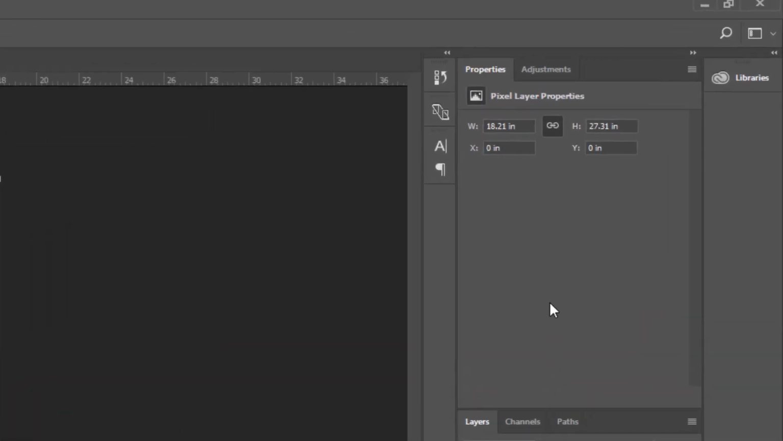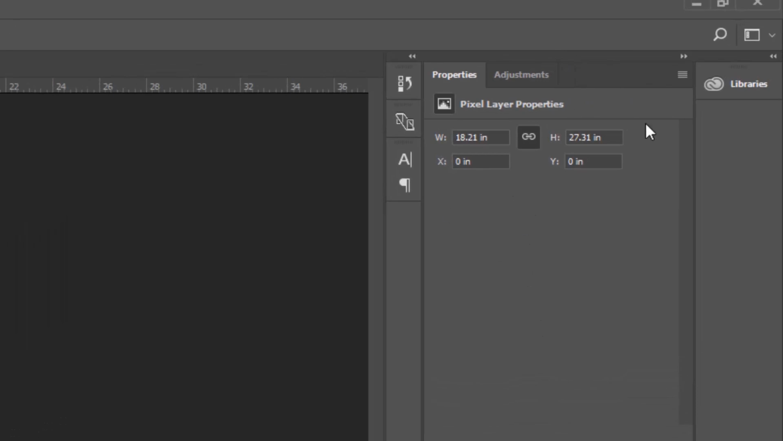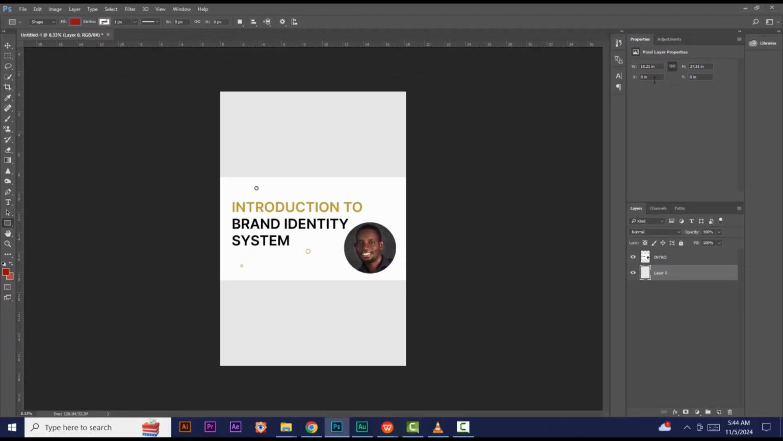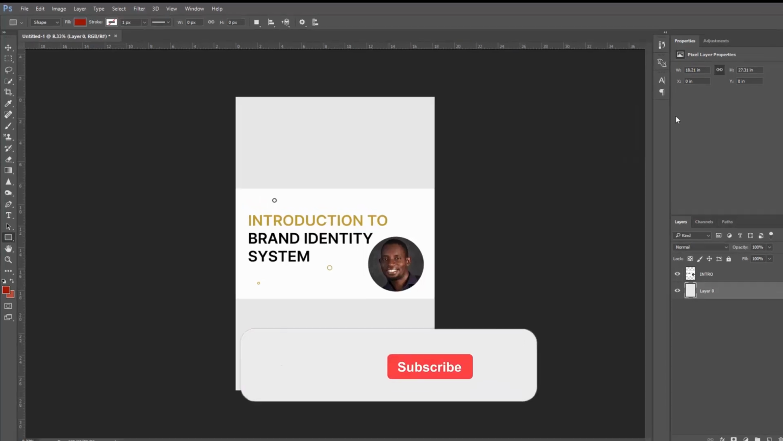If you look at the Properties tab, it provides controls and settings based on the selected layer or object. It is an essential panel for quick edits and adjustments, and it is designed to change based on your active selection. But in this video, we will start with the menu bar.